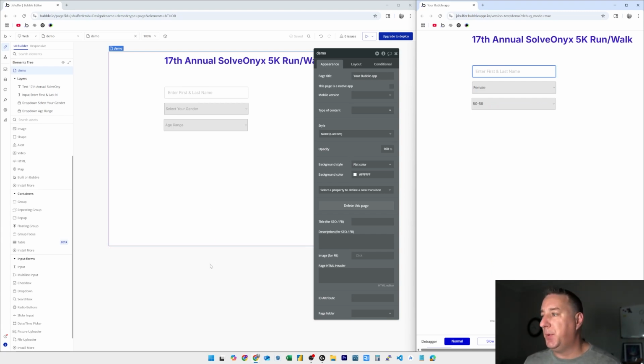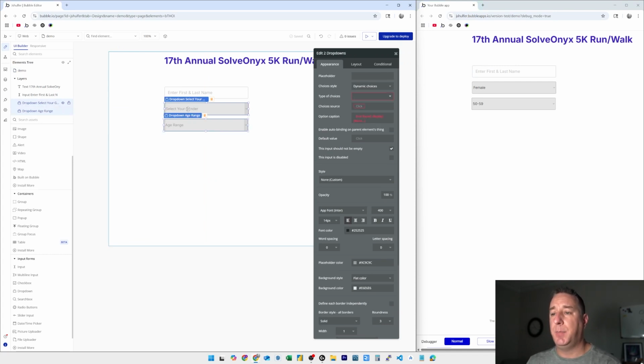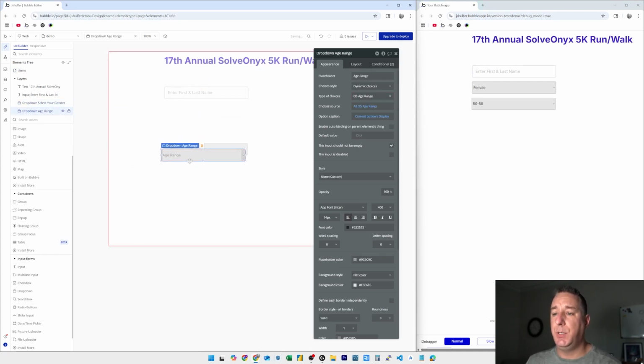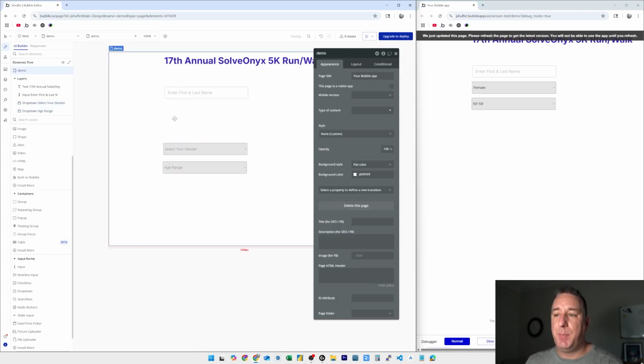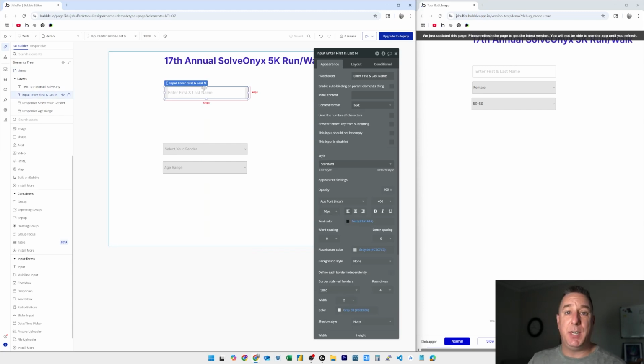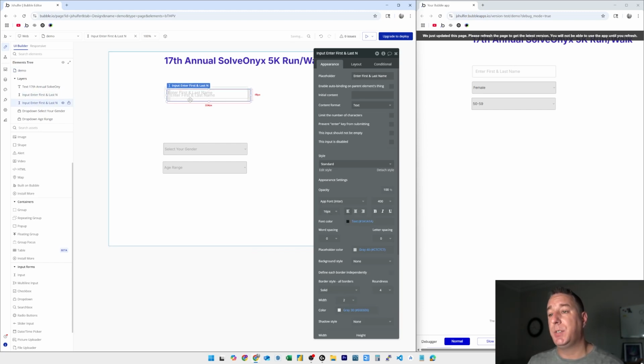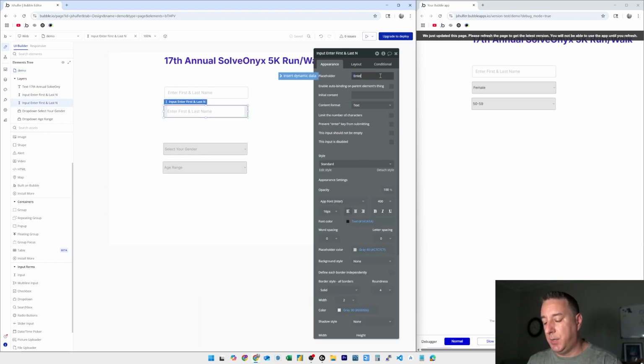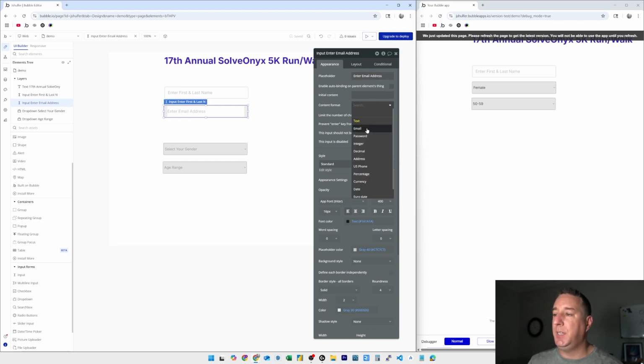Let's talk about one that's pretty important these days, and that is going to be an email address. We want to email them a copy of their information, kind of a confirmation once they've signed up for the race. So let's go ahead and create another text box. And this one, we're going to say enter email address. And the content format here is going to be email.